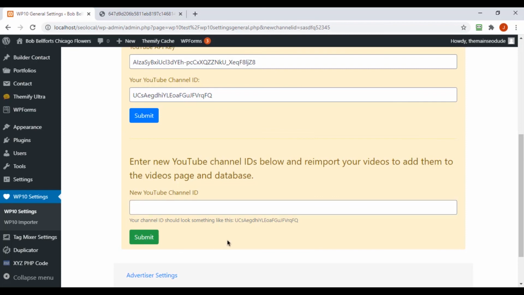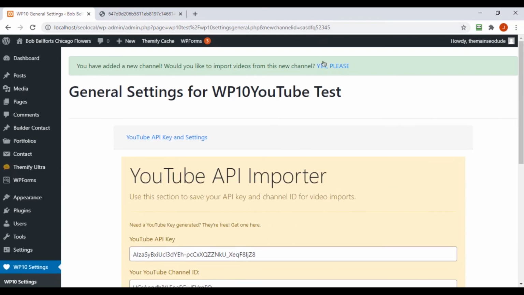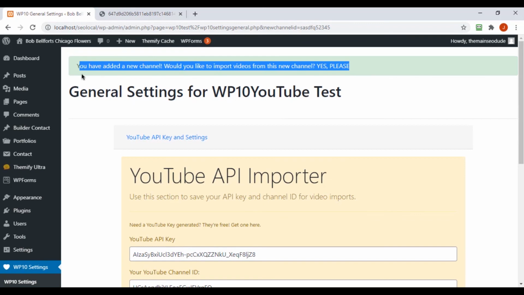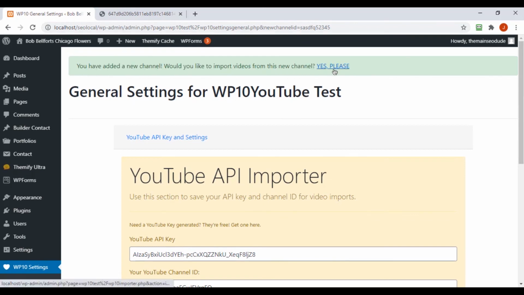Guess how? When the user removes it and the status is removed, guess what this message is going to say? You deleted a channel. Would you like to remove all those channels' videos? Yes, please. I hope it's all becoming clear.